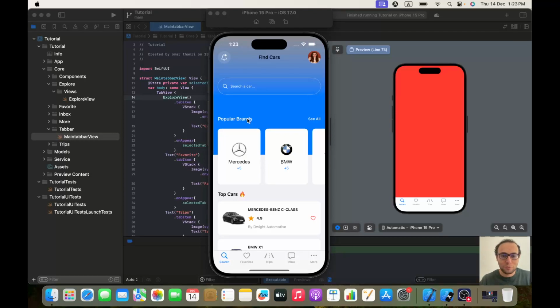Well, today we will start implementing the Explore view, which is this view. We will be implementing this navigation bar, this custom search bar, and we will start also by implementing the brand model and brand view model.